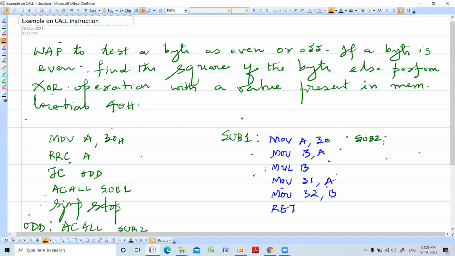Subroutine 2. Subroutine 2 is telling you to perform the XOR operation with a value present in memory location 40. So here also, MOV A, 30. XOR, logical XRL A, 40.